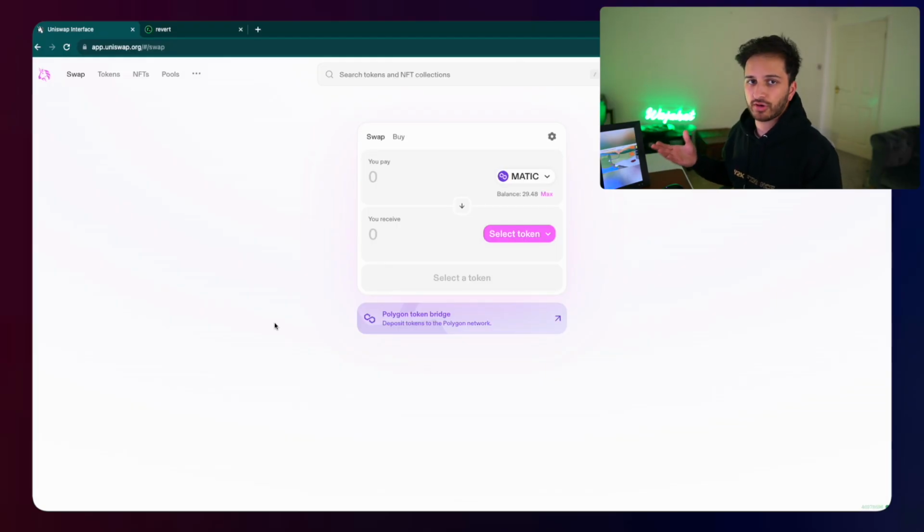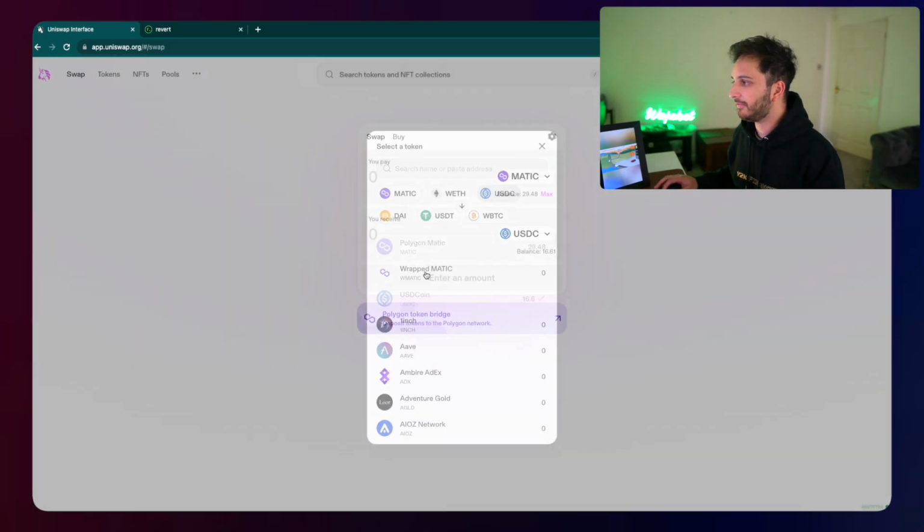I'm sure many of you watching are familiar with Uniswap. For those of you who aren't, it is a decentralized exchange. It is available on a variety of networks like Ethereum, Arbitrum, Optimism, Base, Polygon, and probably many more in future. Essentially, what you can do on Uniswap is swap one asset to another. So what I'm going to show you is that you can swap, let's say, Matic into USDC.